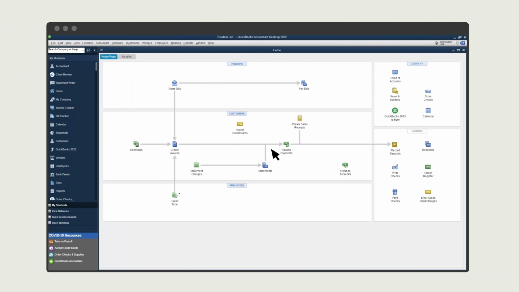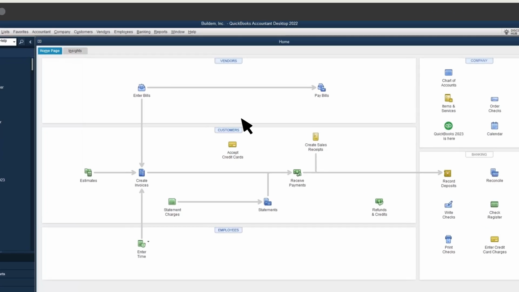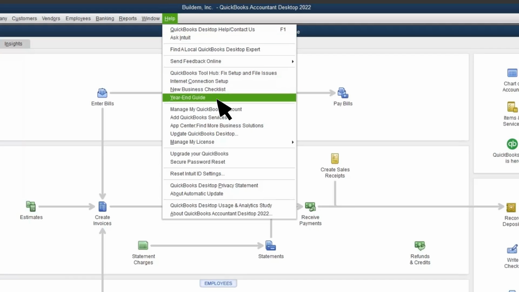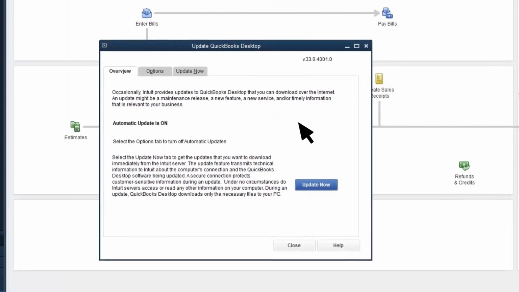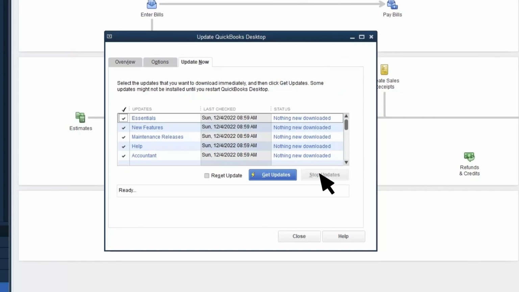The first step is to update to the newest version of QuickBooks. Select Help, Update QuickBooks Desktop, and then Update Now. If you'd like to migrate without updating to the latest version, you can use our online tool, and there's a link to learn more about that here. At the end of the update, you might need to restart QuickBooks and your computer. If you already have the latest version, you'll see that there are no updates to perform.